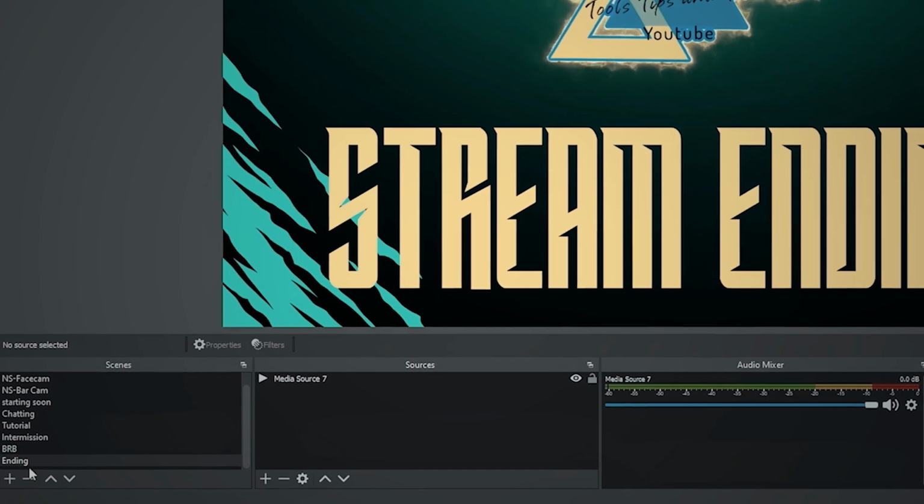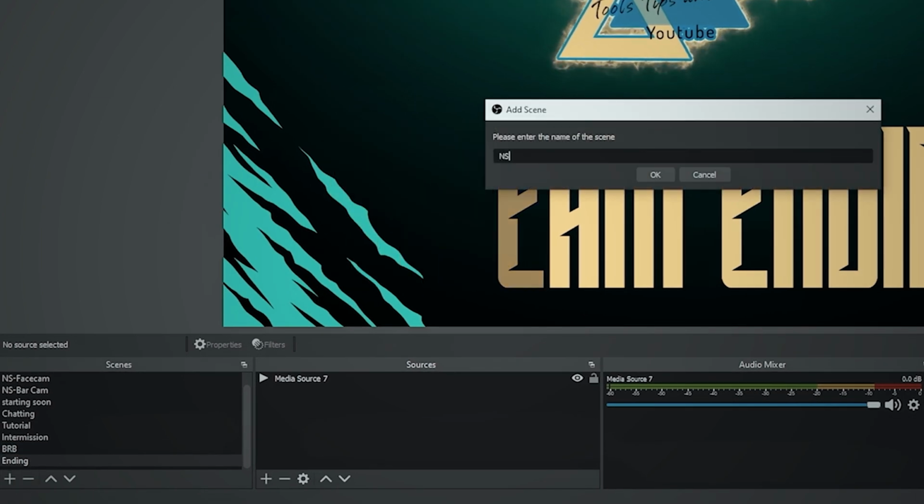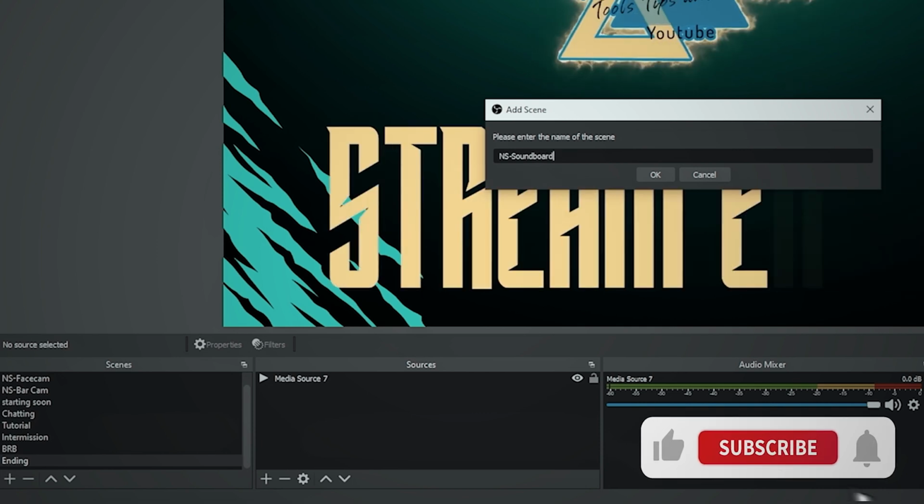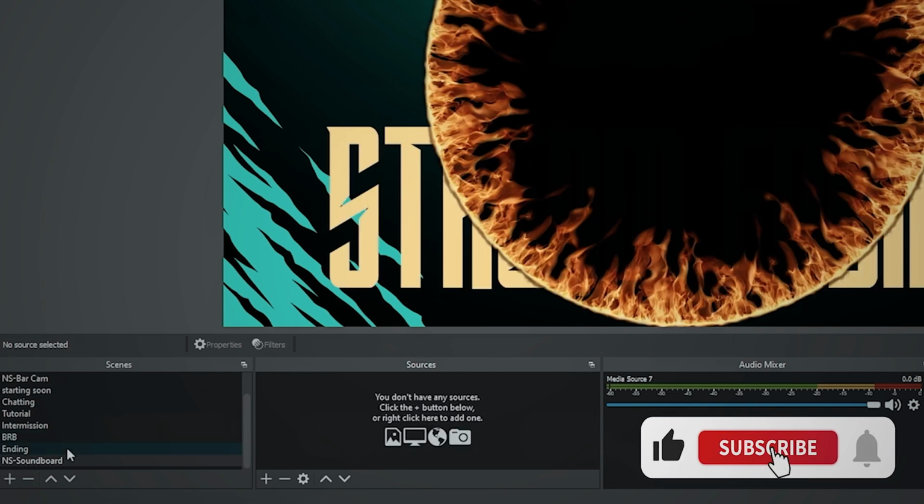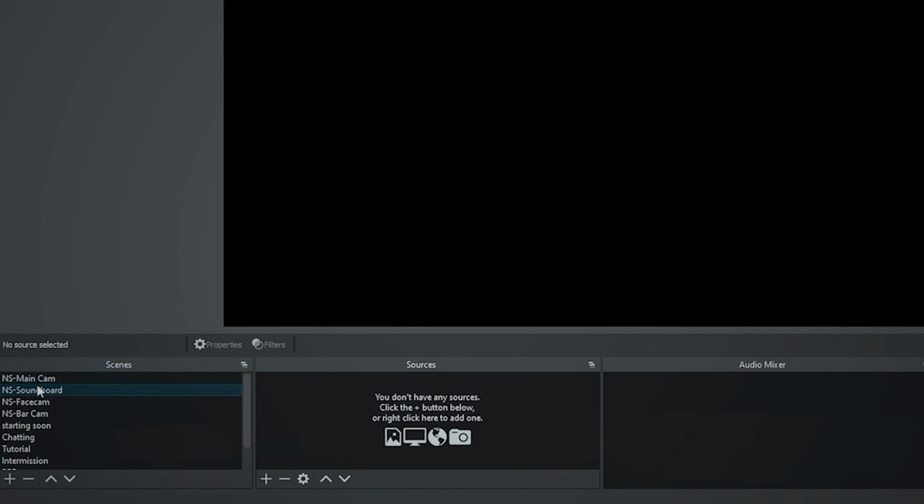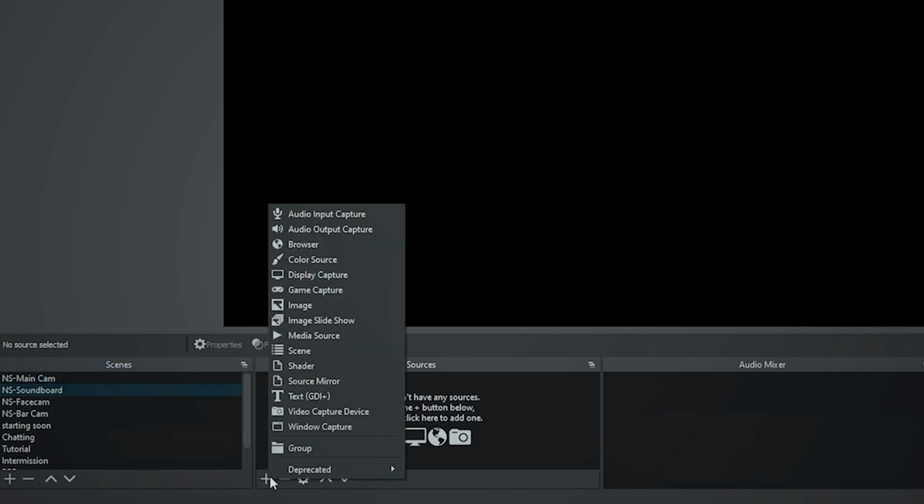The first thing we're gonna do is create our soundboard, and to do that, we're gonna create a nested scene. So we're gonna call this NS-soundboard and click OK. And I'm just gonna move it up above all this other stuff, right below my main cam. And then we're gonna go over to sources.